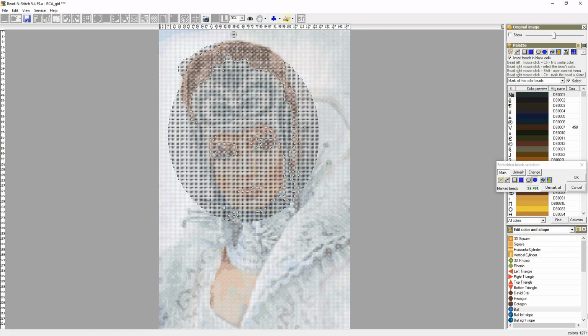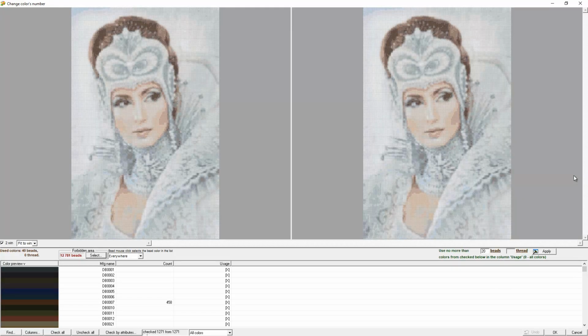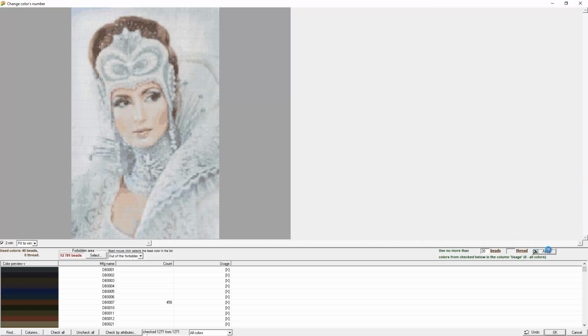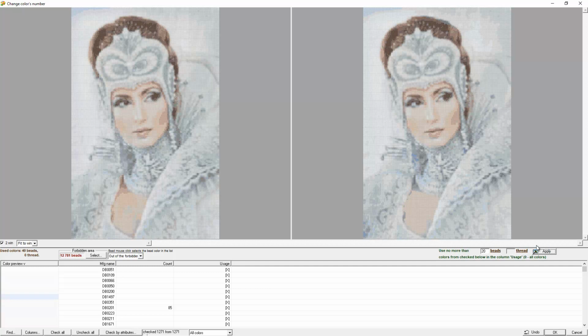Okay. And we will change colors out of the forbidden area. Out of the same 20 colors out of face. Apply. So, the face is the same, and out of the face we changed colors to 20. Okay.